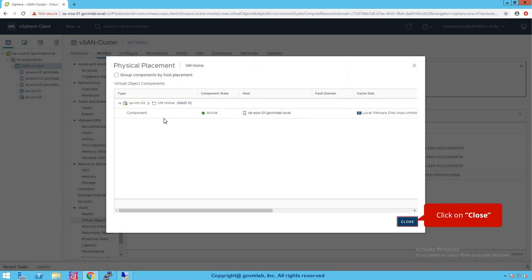Unlike RAID 1, where we have seen 3 components, 2 data components and 1 witness component, we don't see 3 components for our SAVM02. And the reason why? Because that virtual machine has a policy called no FT, which means it's equivalent to a RAID 0 configuration. And you can see here, the VM home object of SAVM02 is protected using a RAID 0 configuration. That is the reason there is only one data component, which is present on the SBESXi01 host.